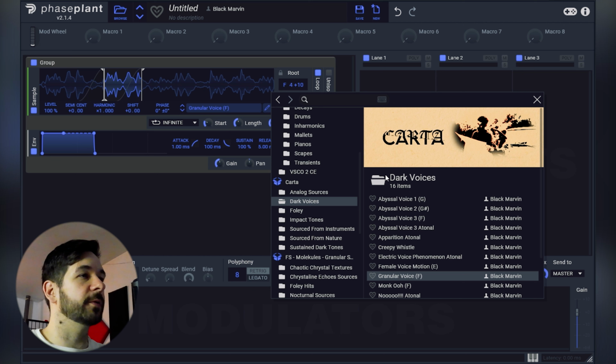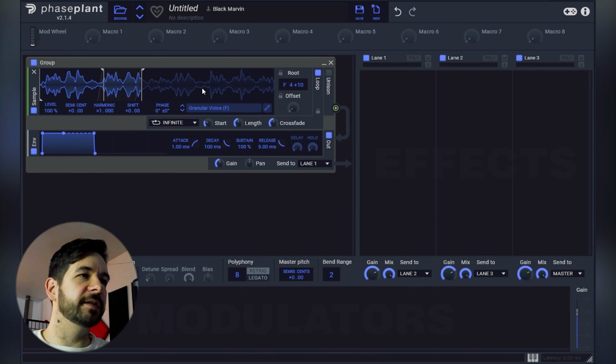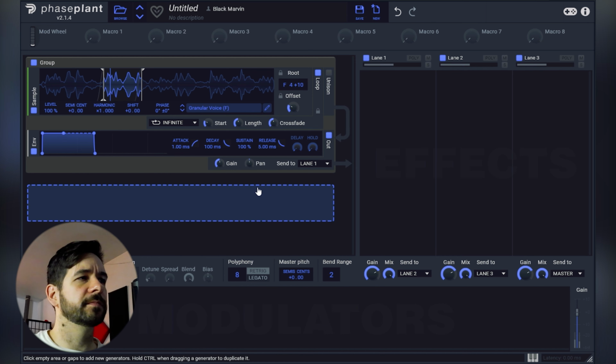So as a starting point, what I have is a sample from Carta called Granular Voice, and you can find it in the Dark Voices folder. I also have a little loop here, and the reason why I'm not using the granular generator inside Phase Plant is because, trust me, we could have some really good results with it, but Carta was done in a pre-granular era for Phase Plant, so I just thought that it would be more accurate if we go in the style that Carta was done. So it sounds like this.